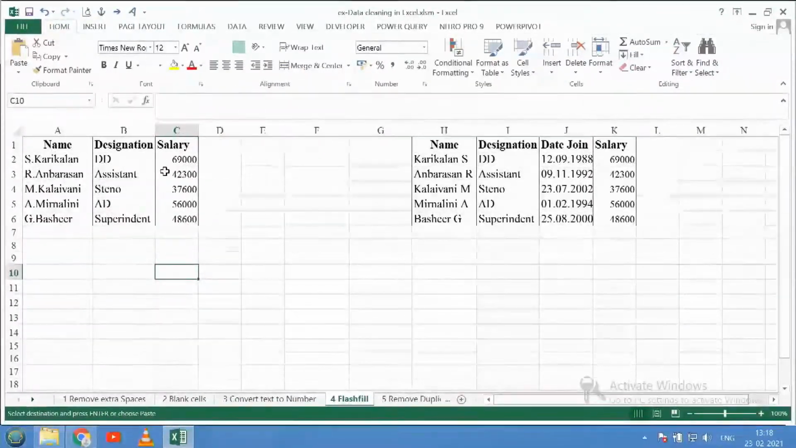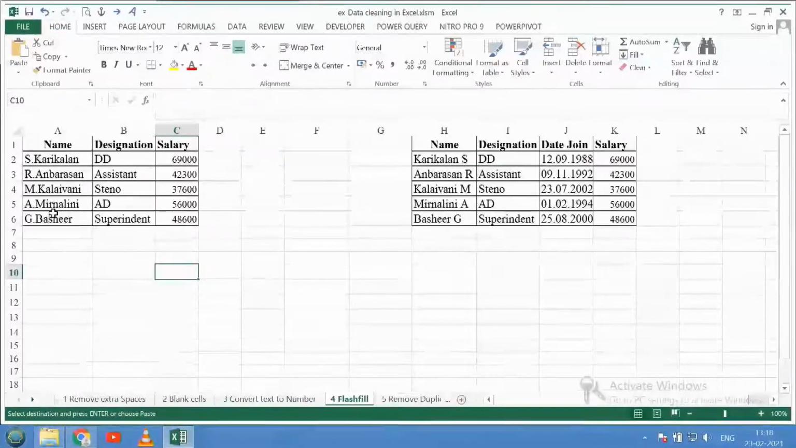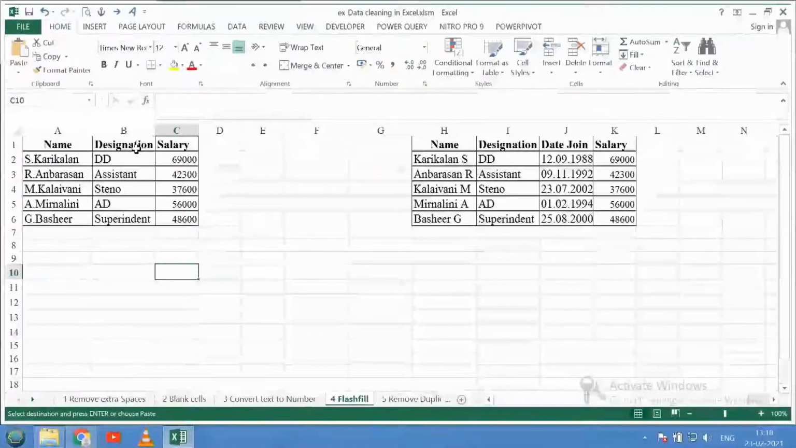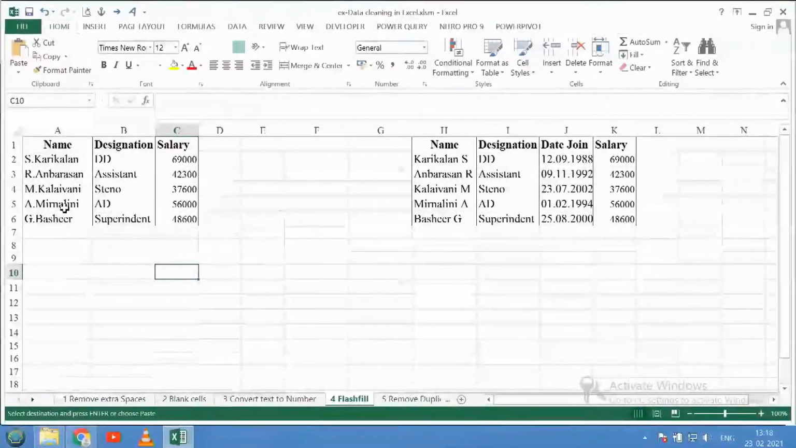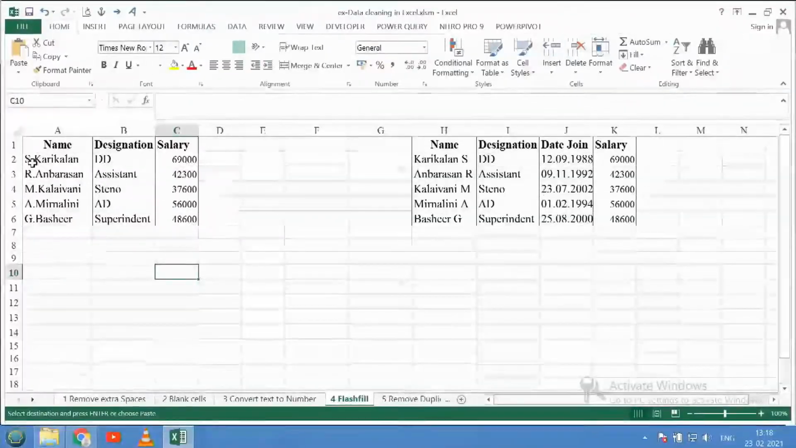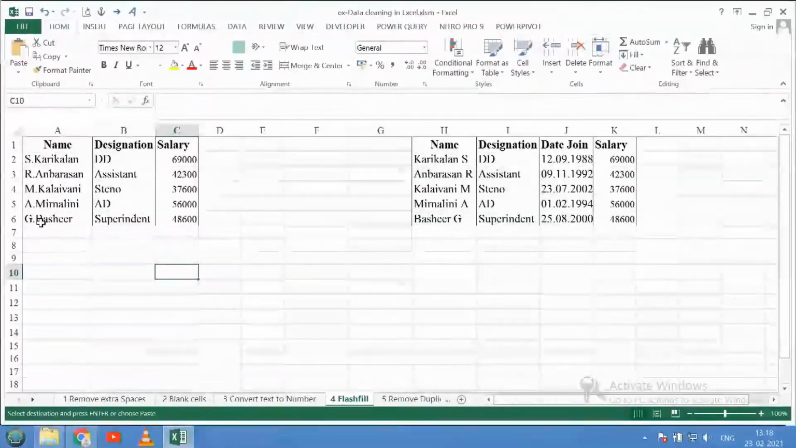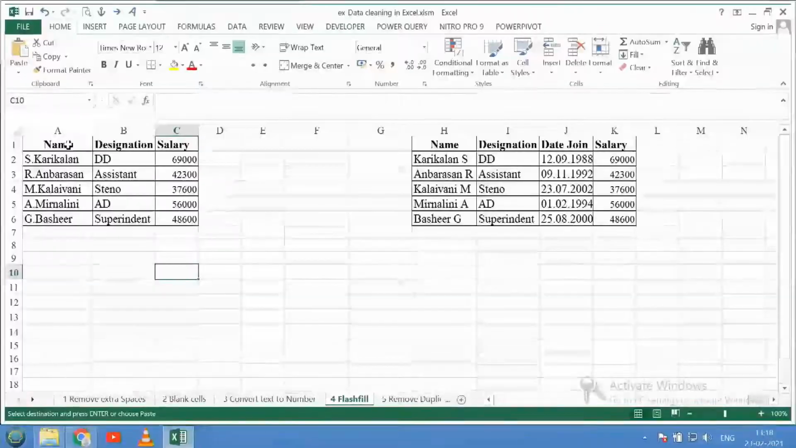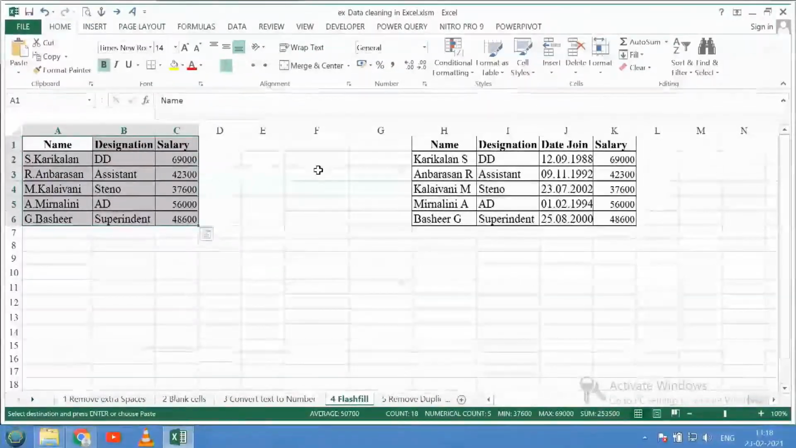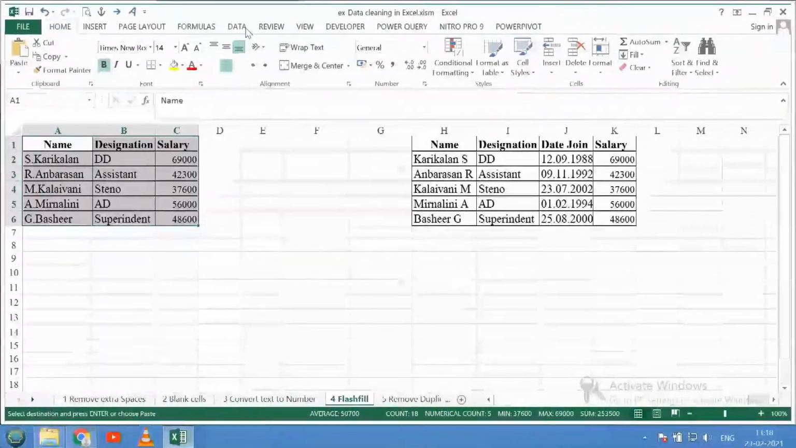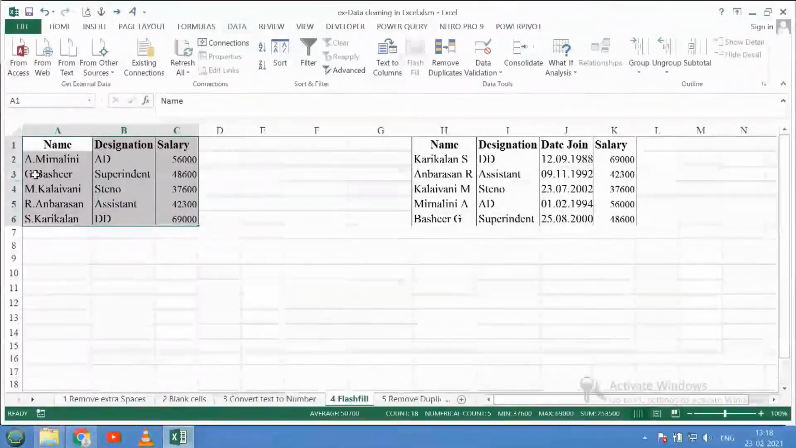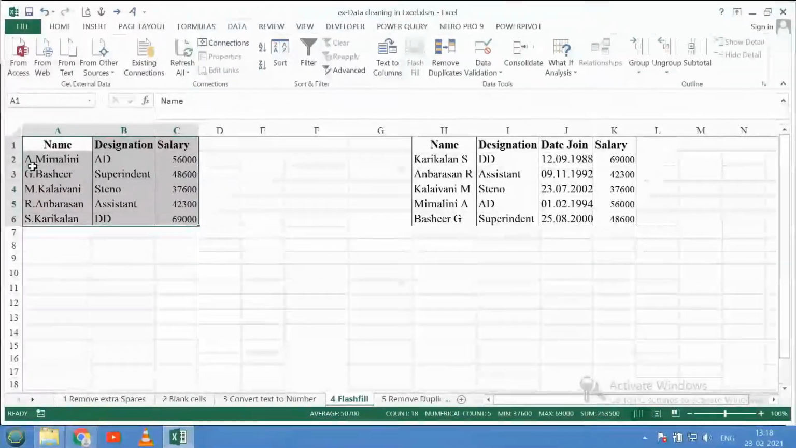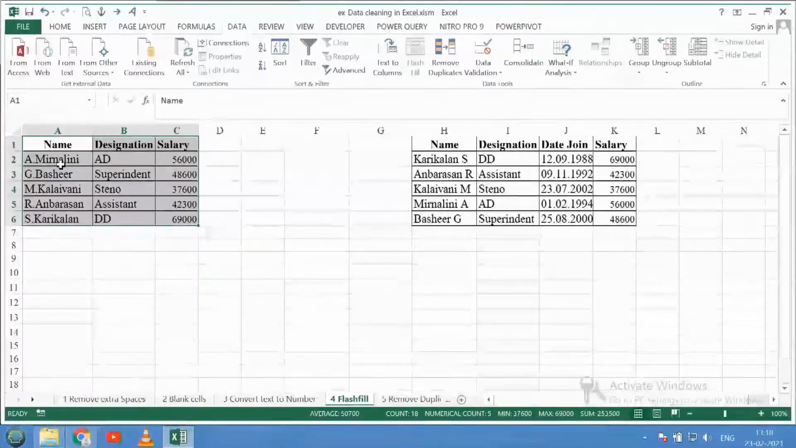So here I have collected data. Usually the numbers are always right justified and the names are left justified. Here in the name we have initials at the first. If you rearrange the data using the data sort facility, see here I have A to Z. The system is sorting with the first character, that is A Mrinalini, but actually the name Anbarasan should come first.